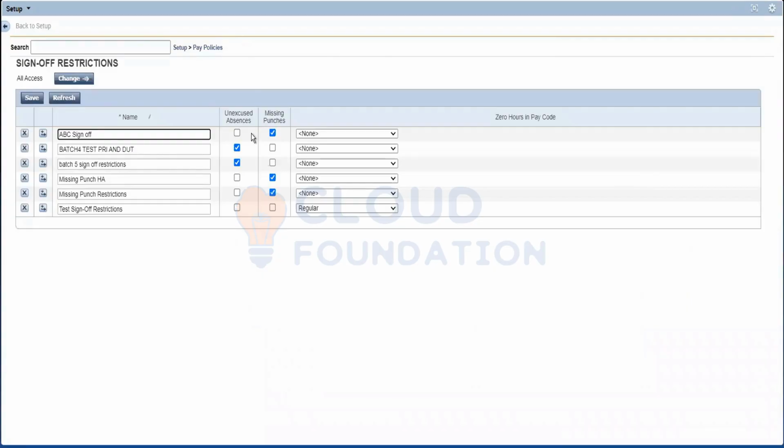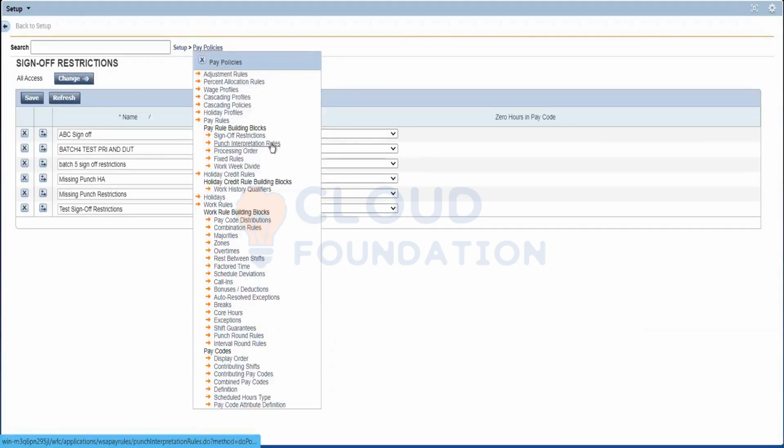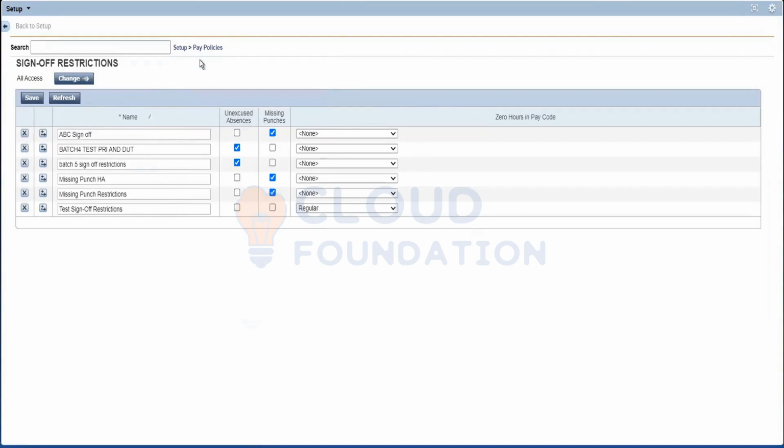This will not be applicable to all the payrolls and it's not mandatory. If needed, we can use it. Even all the four options are optional only. But most companies use punch rounding and the fixer tool is kind of mandatory. Most companies use the punch rounding tool also. So first let's see what is sign-off restriction. Sign-off restriction means nothing.